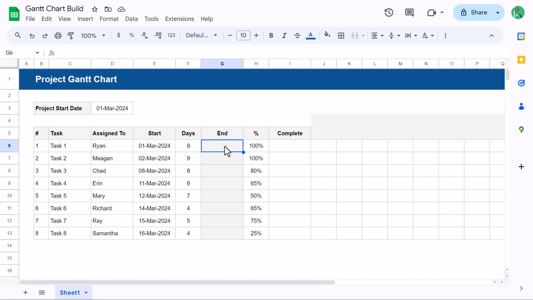Now it's time to add in some formulas. Let's start with calculating the end date. The goal is to calculate the end date by using the start date and number of days. Also, we only want to consider work days here, or in other words, only Monday through Friday. We don't want to consider Saturdays or Sundays in our calculation. So, our formula is going to look like this.